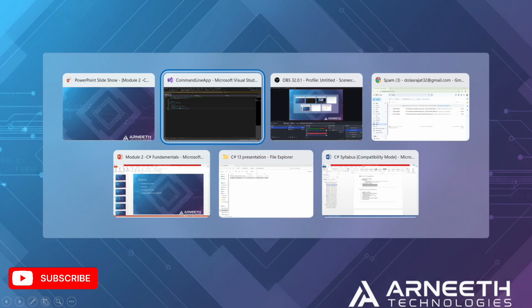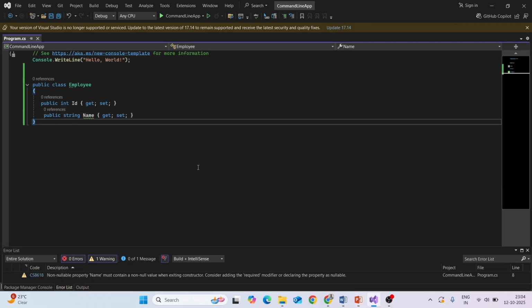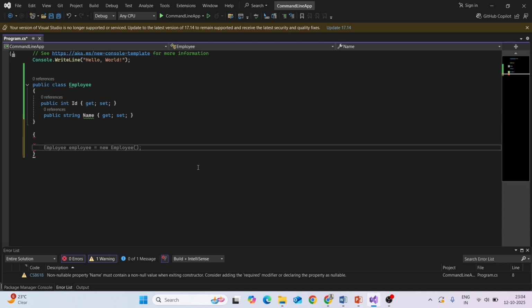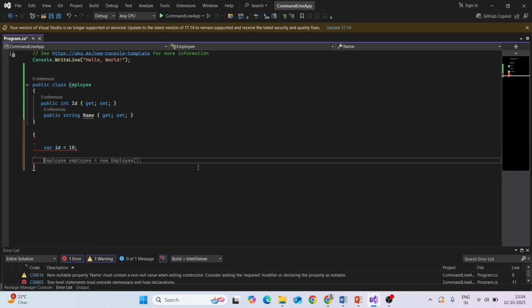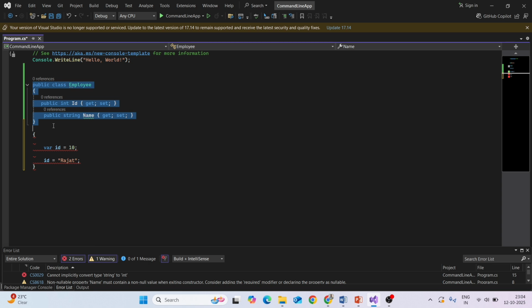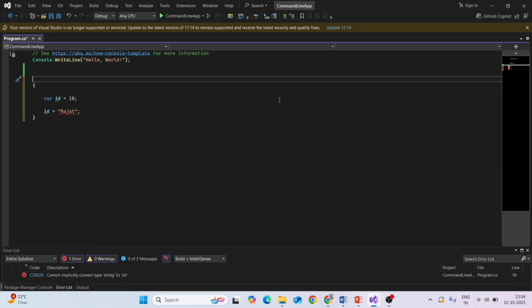Suppose I will show you one example. Suppose I have the value where id is equal to 10, and now I am going to try id is equal to "Rajat". Will it work, or will it give some compilation error? Basically it will give an error. So what type of error will it give? It will give a compilation time error.